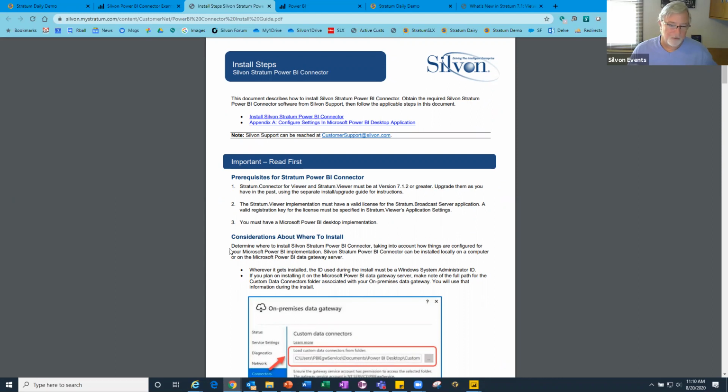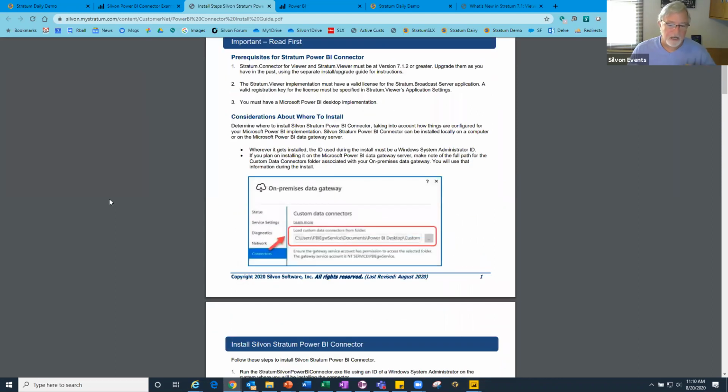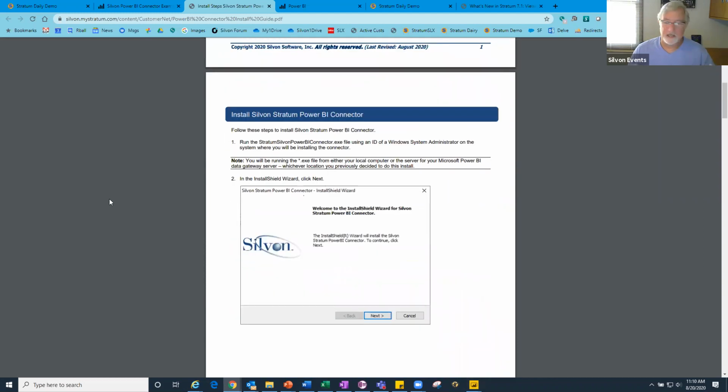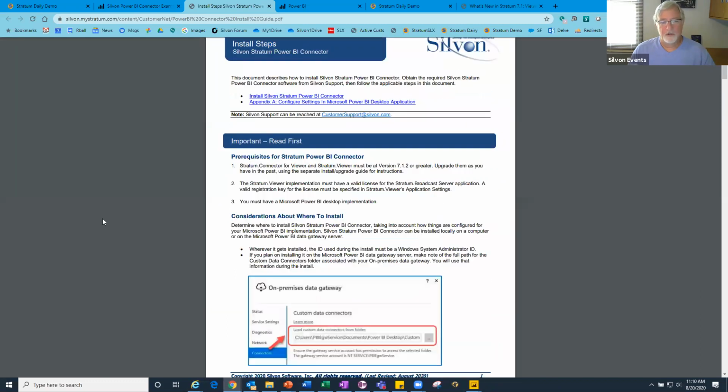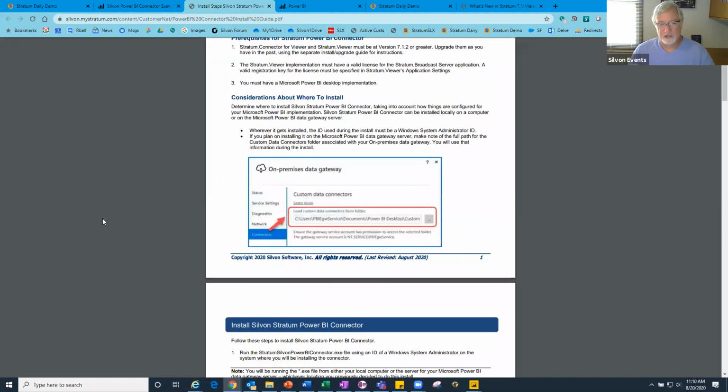And unless you messed around with some of the default directories in your Power BI desktop, which I did not, it's really basically get the object and install it. You do need to be an admin on the PC to be able to install the stuff, but it's very simple to install. It takes just seconds once you get it.